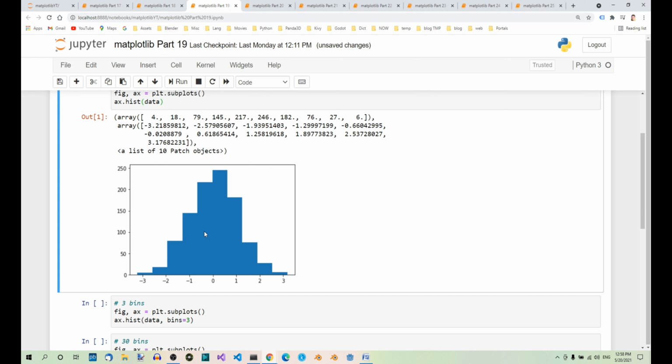Now, there are lots of arguments you can set to fine-tune your chart. You can change the number of bins, which is by default set to 10. 1, 2, 3, 4, 5, 6, 7, 8, 9, 10. The bins are of equal width.